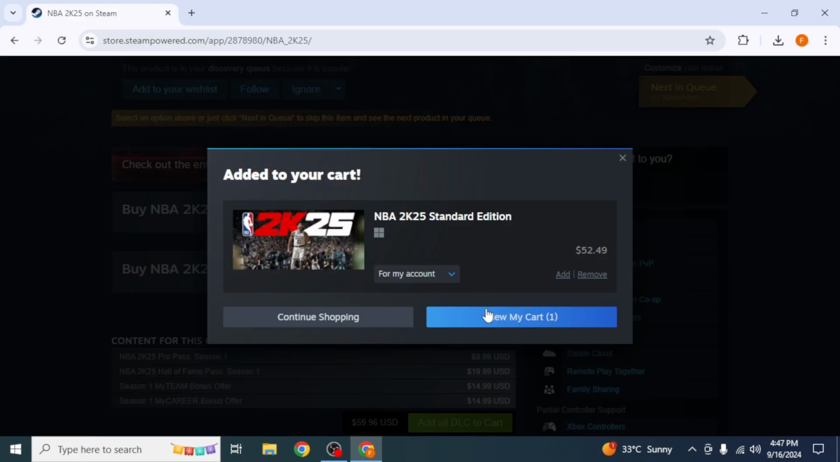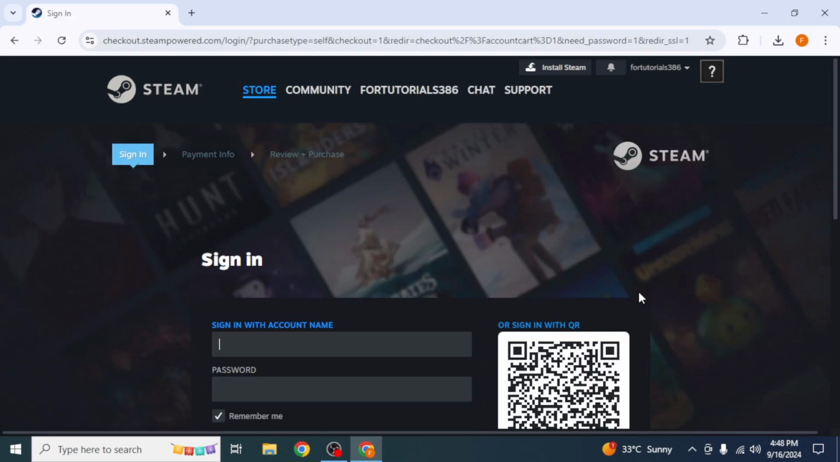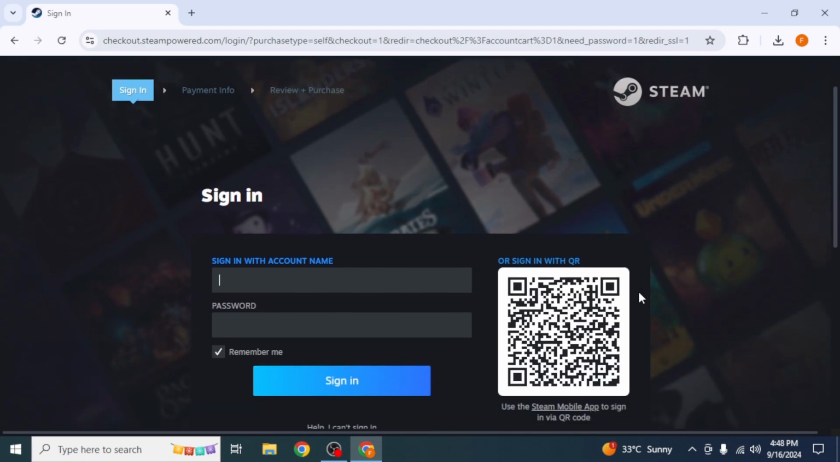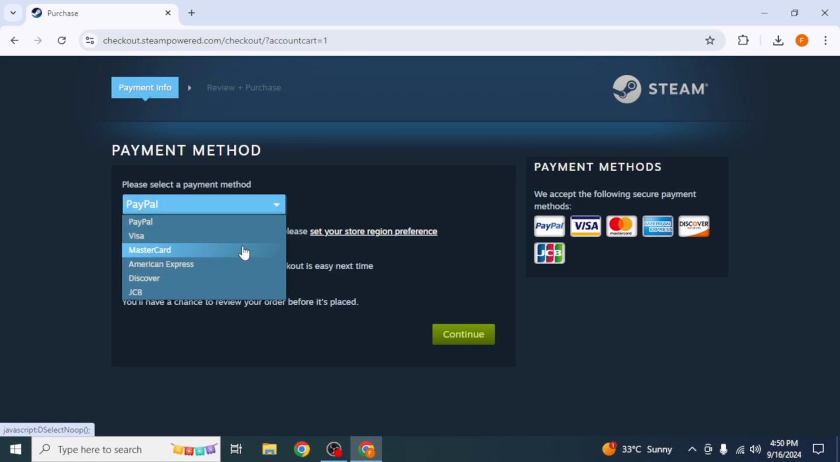Then click on View My Cart, and then click on Continue to Payment. If you're not already signed in to your Steam account, they're going to ask you to sign in. Once you're signed in, you will be able to select from different payment methods how you want to pay for this game. You can use any of these methods.